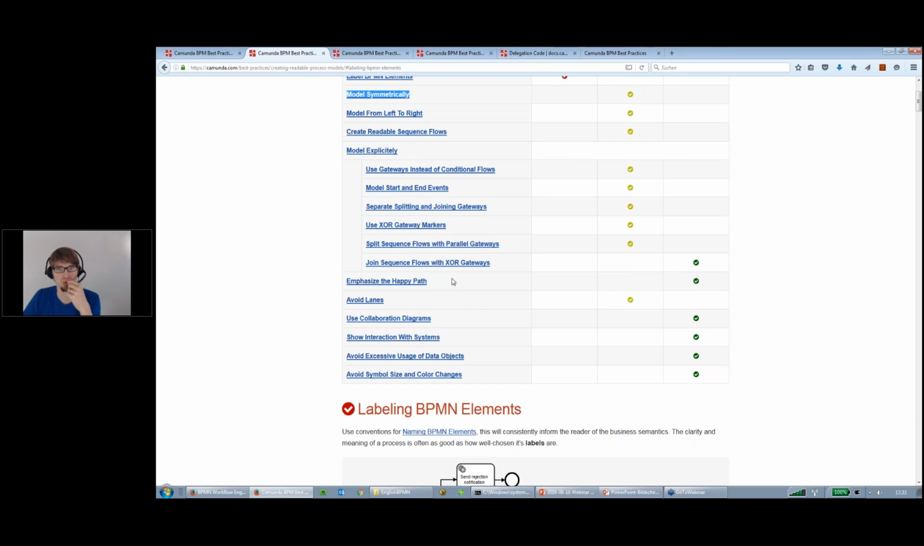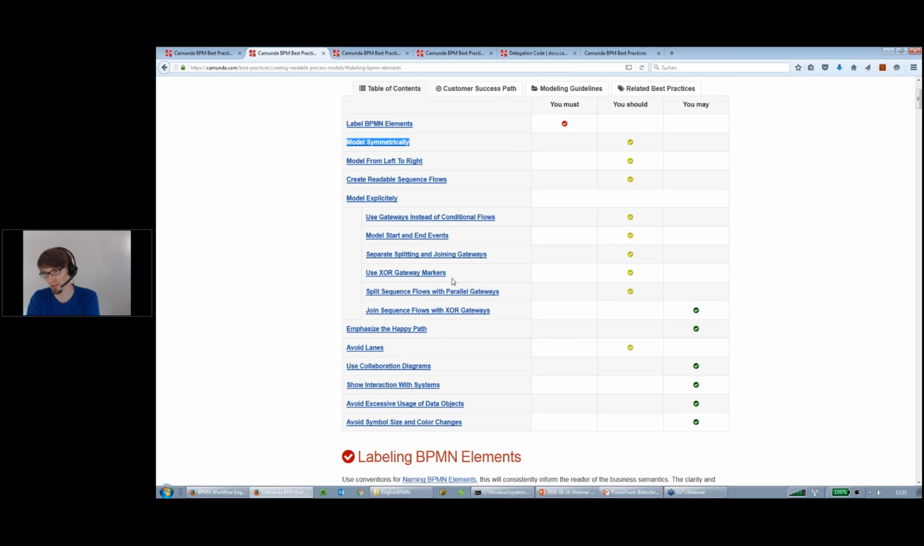So what we normally do with the first process models we see at the customer, or they do themselves, is use that as a kind of checklist to go through after you modeled it. And after two or three times you have them in your head, and then you can just use them automatically.